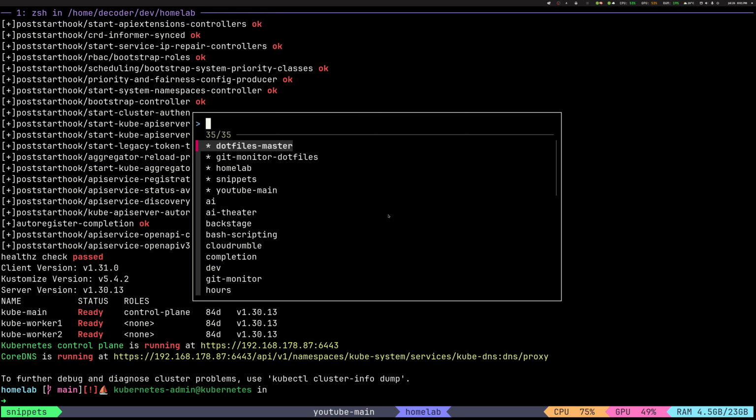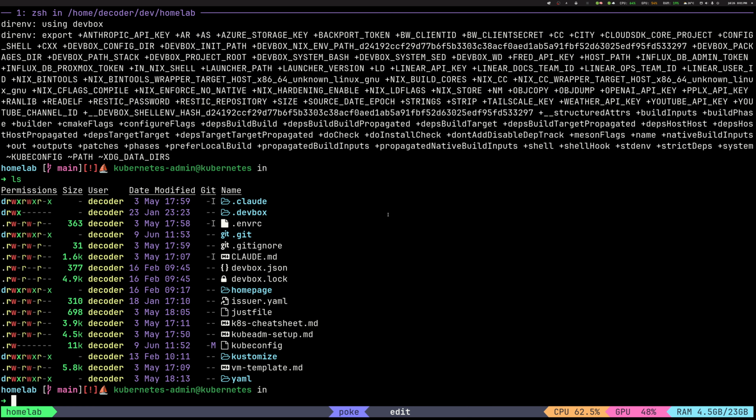So now you can see we have quite a few sessions, right? So we have this home lab and so on. Now, if we go to home lab, this is also a Git repository.